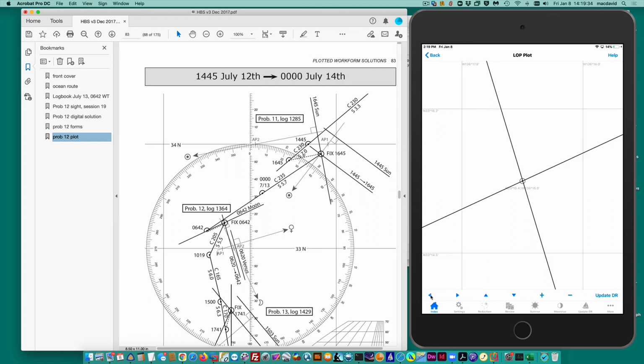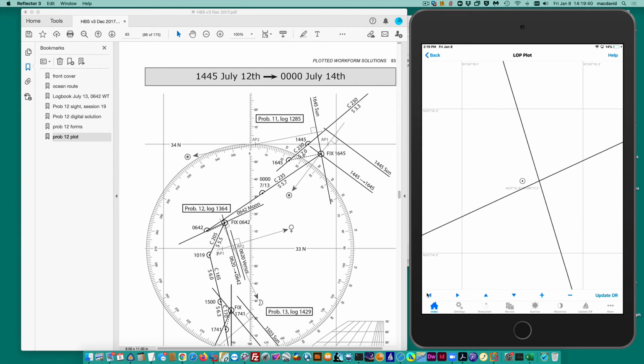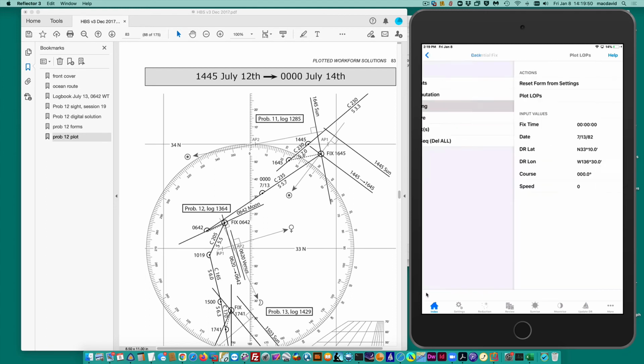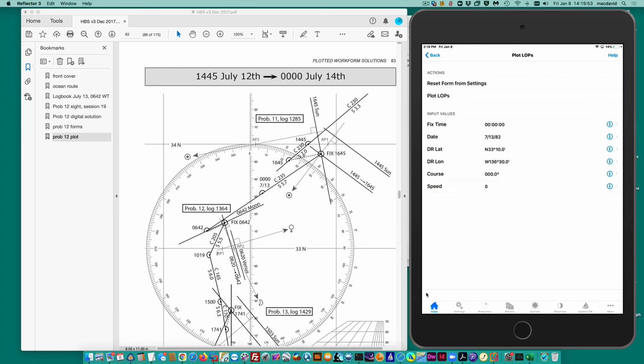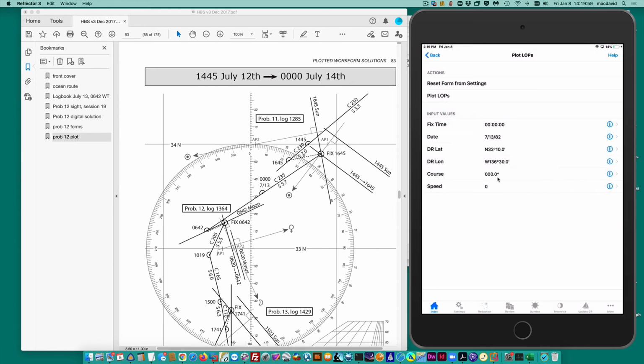And the other, how do I move this? Is this moving? Oh, wrong button. Well, a quick start. No, I want a celestial fix by plotting. Plot the LOPs. Oh, I'm sorry. I have to re-enter the speed now to get back to there. But anyway, that was the technique.